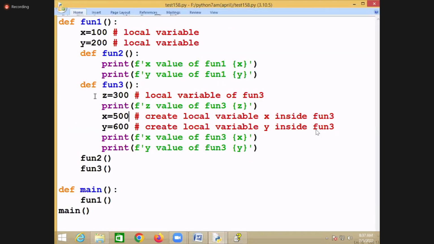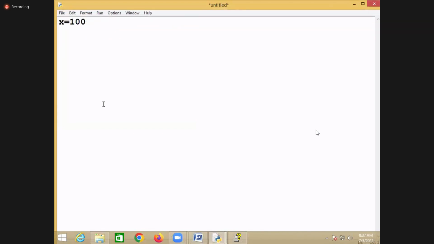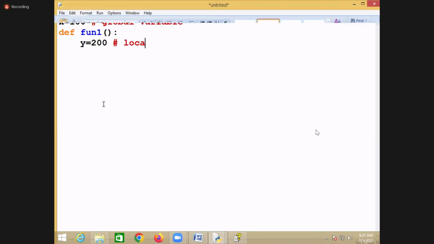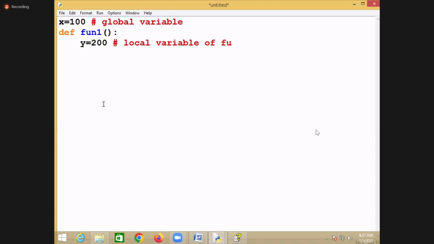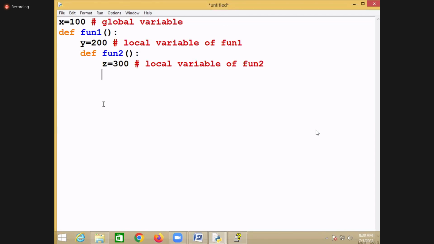I can simply write here. If I'm writing x equal to 100, this is called which variable? Global variable. And I'm writing function 1. If I'm writing y equal to 200, this is which variable? Local variable of function 1. If I'm writing here function 2, and z equal to 300, this is called which variable? Local variable of function 2.